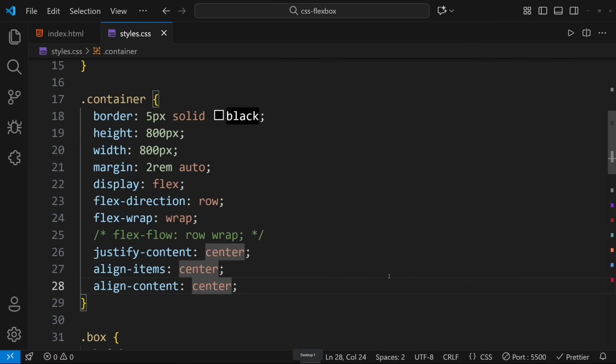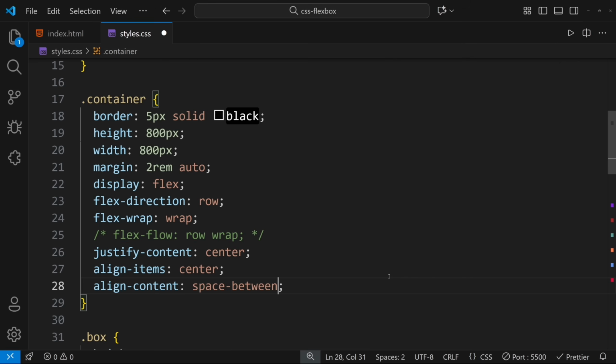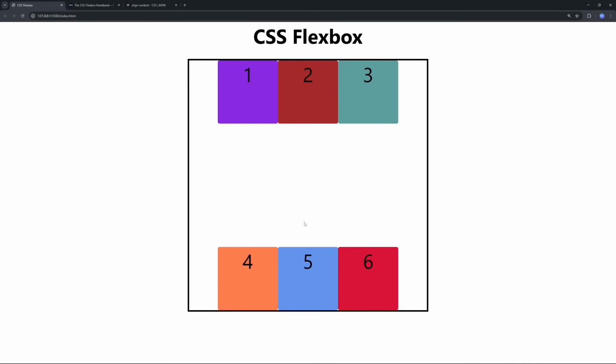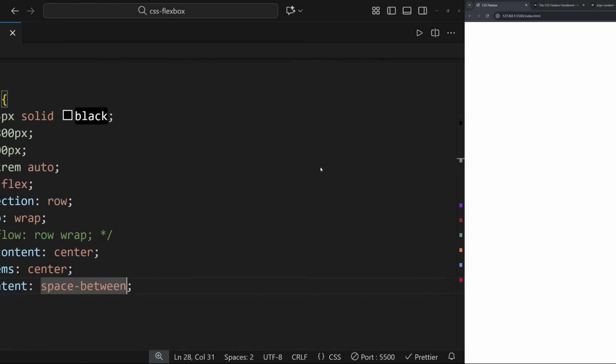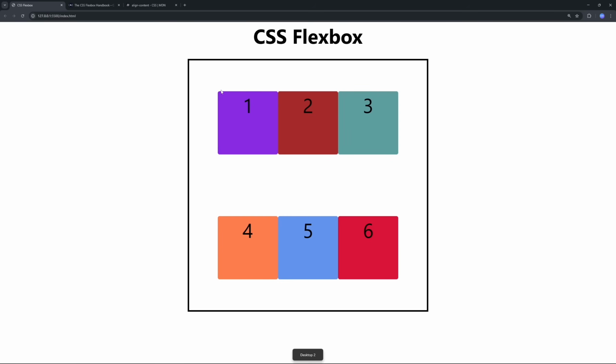Then we can do something like space between, and this works similarly to how justify content works, right? As you can see, one of the rows is at the top and one of the rows is at the bottom, and all of the space is in between. Then we can do space around as well. If we do that, then we have some space on the top and some space on the bottom of the first row, and then once again we have some space on the top and some space at the bottom of the second row.